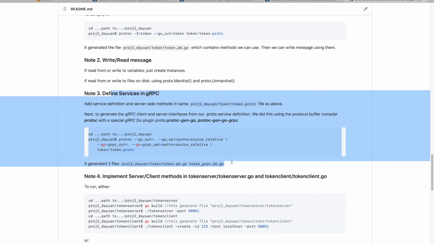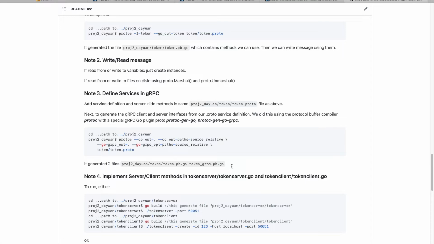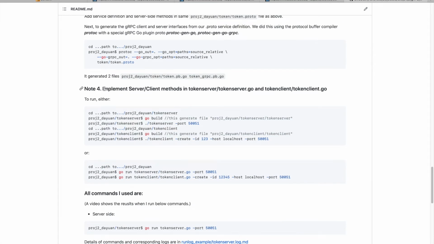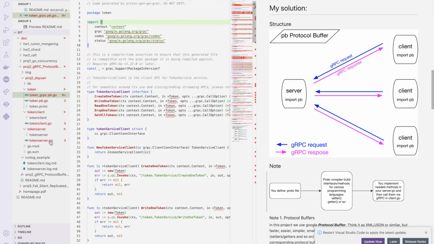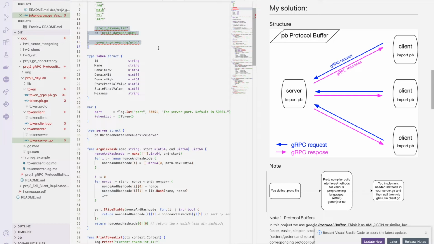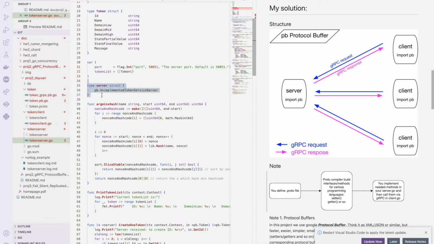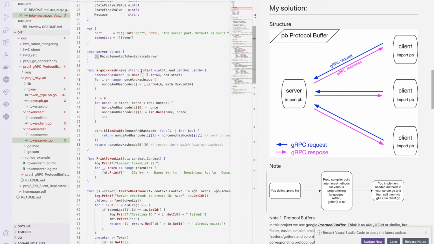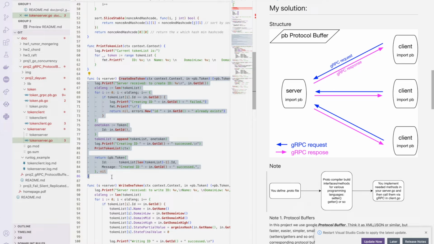Those are the protocol buffer and Google RPC parts. After that, we need to do more stuff for our project. All we need to do is define your own server.go file and implement them. You import all of them, and then you define your own server structure. You can see it's called pb.UnimplementedTokenServiceServer, and then you can see where we use it. You can implement your own methods on the server side, like create one token.